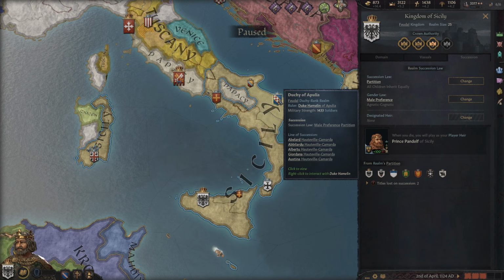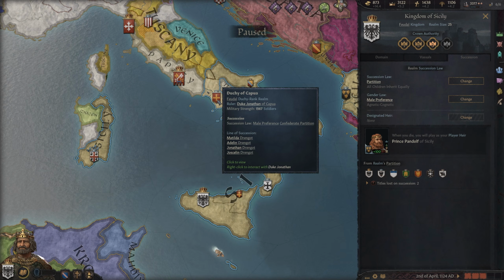But this is important because it's going to play into some of the rights we're going to discuss in the actual feudal contract section. But it also can tell us here that it's a partition, right? If I look over here, this is a Confederate partition, and this will play, like I said, very well into a specific right we're going to go into.